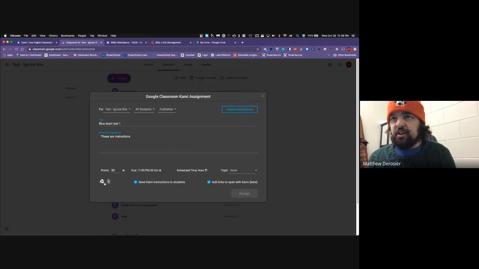The differences are down here where you have your attach options. They look the same, but they act slightly differently. We'll get into that last. Down here, you have a checkbox for send Cami instructions to students. I would leave that checked the first couple of times that you assign an assignment out in Cami, because it does provide students with a page full of instructions on how to complete the assignment. So it saves you the step of having to put that in yourself.